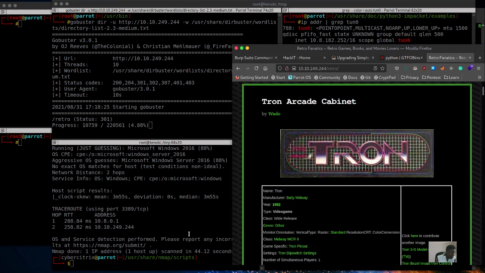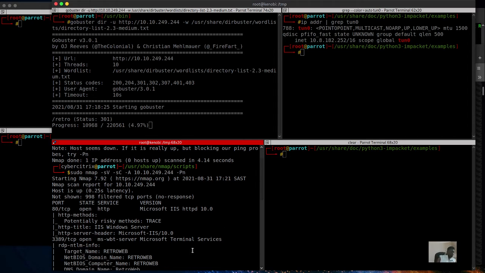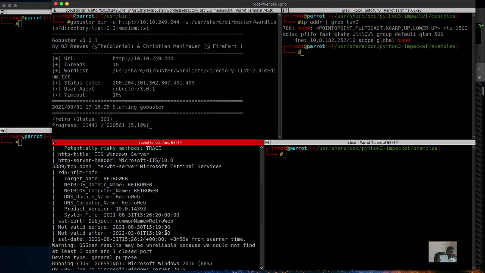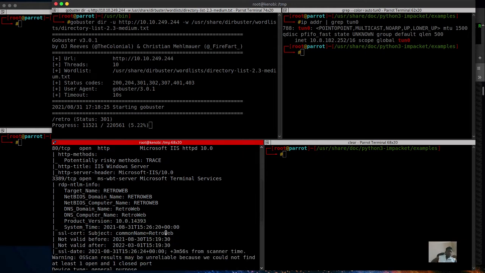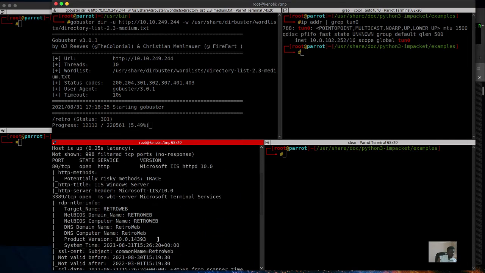Nmap is done. Let's go look at Nmap first. See what it tells us. So Nmap is telling us that port 80 is open, which is where the server is being hosted, which is /retro. Then port 3389, I believe you know is RDP. So RDP is open, and we can see that the target name is RetroWeb, NetBIOS name is RetroWeb, and NetBIOS computer name is RetroWeb, the DNS as well. And beyond that, there's nothing else. So I might be tempted to run some Nmap RDP scripts to see what we can find, but I think it's going to basically give us the same results.